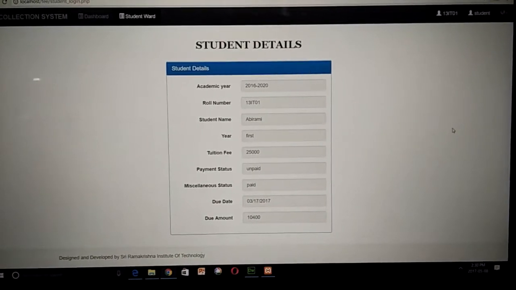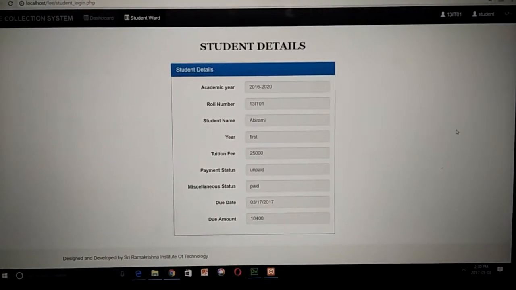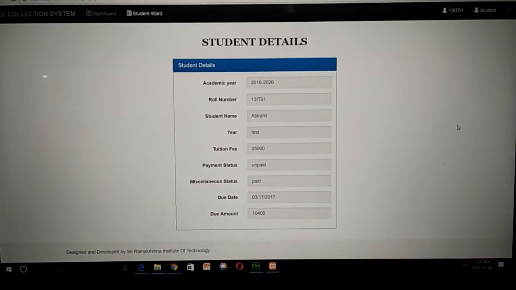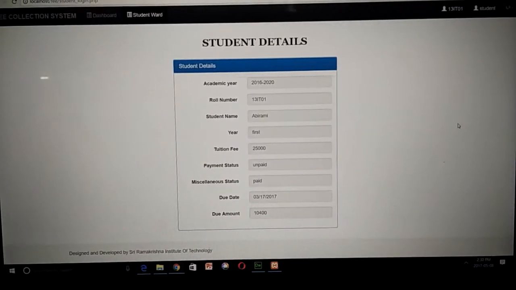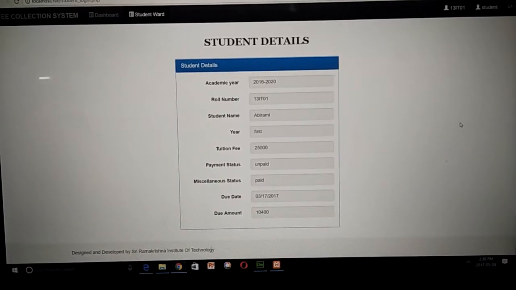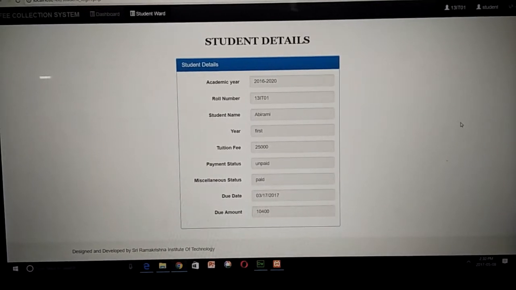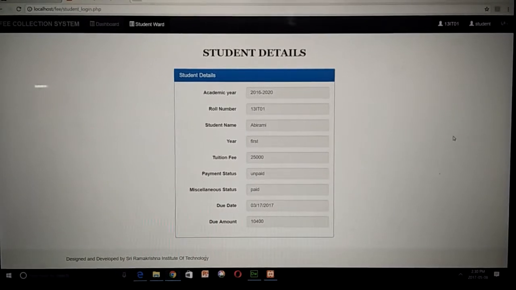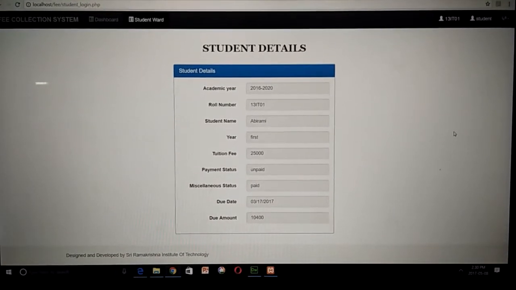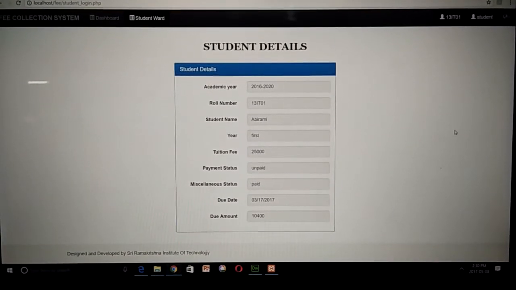when a student logs in to the system, he'll be shown this student details page. In this page, the student can only view the details. He cannot modify anything. They can check their status as paid or unpaid. If they have paid, their status will be displayed as paid. If they are unpaid, their status will be unpaid.